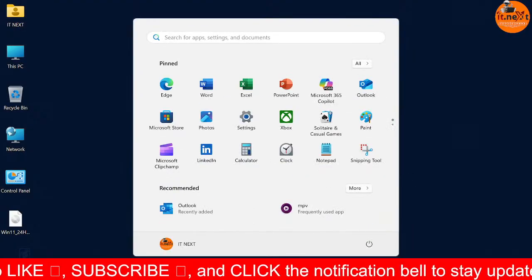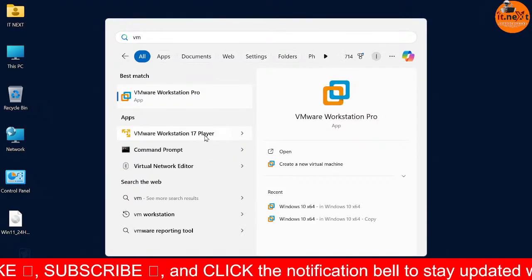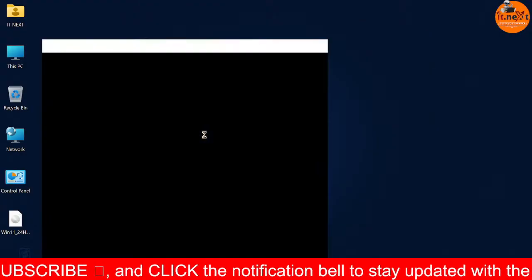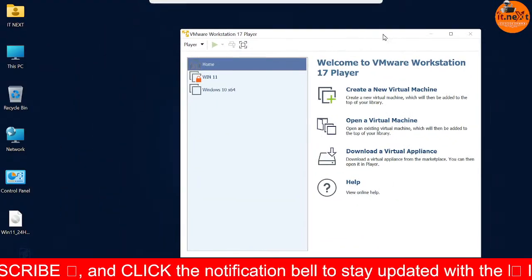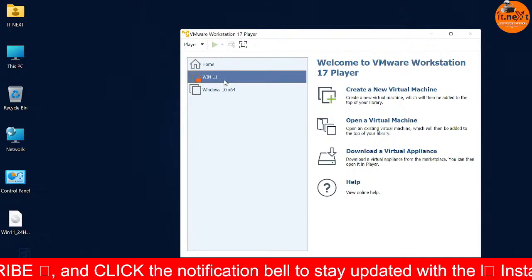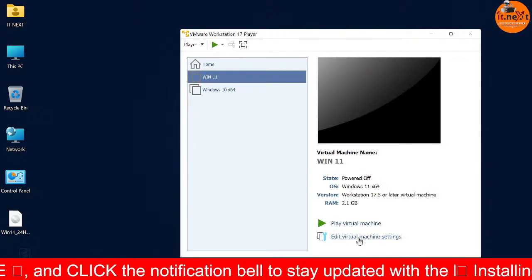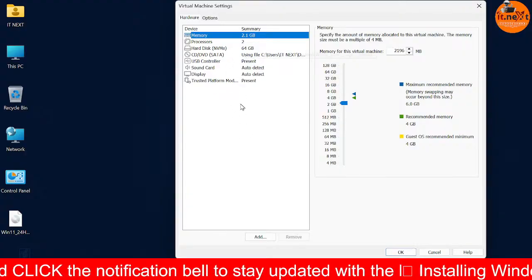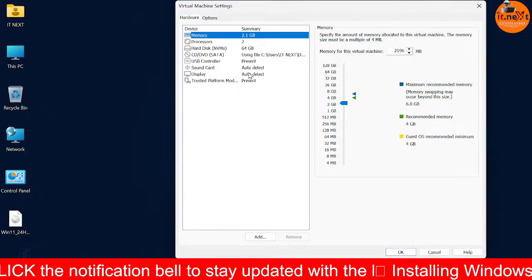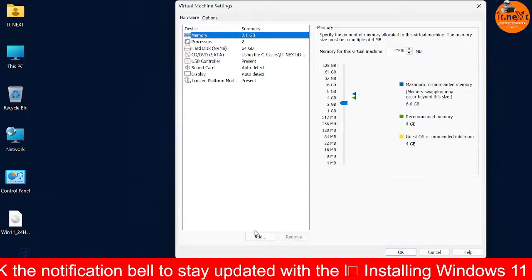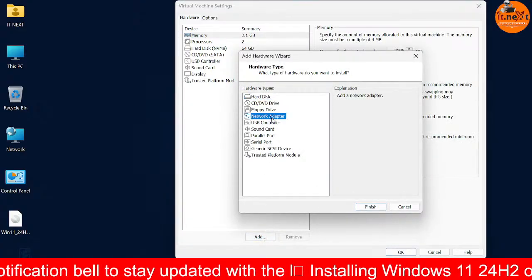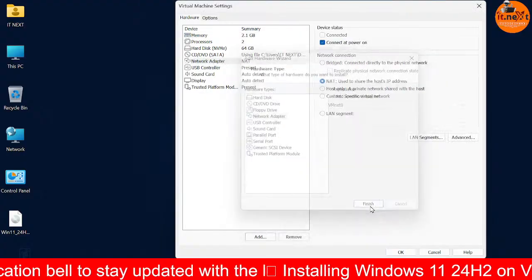Click to open the VM Player. Okay, here it is. Click here to open. Now click on Windows 11 and click on edit virtual machine. Now here we have to add the network card. Remember, I removed the network card when I was trying to bypass the other process. So click on add here, then select network adapters, and then click on finish.